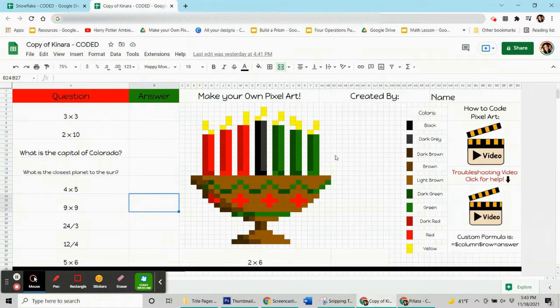We are going to do that with our Kinara, and you can get this template just like this if you click on the link in the description, or you can make your own pixel art, and this video will just show you how to code in general so you can follow along. You just want to make sure that whatever picture you want to do, you already have it. If you want to change any colors or anything like that, do it ahead of time, and then once it's ready, we can start coding.